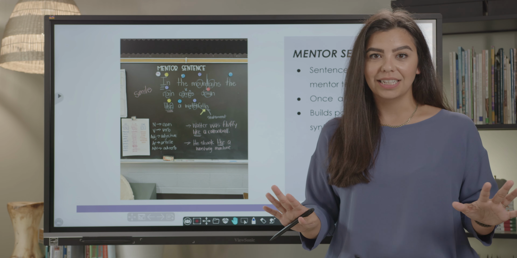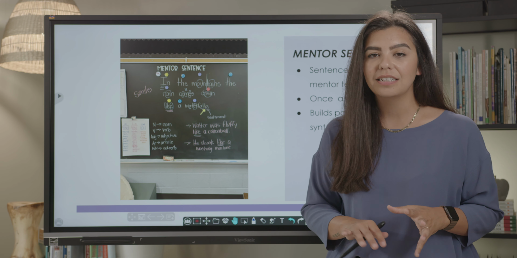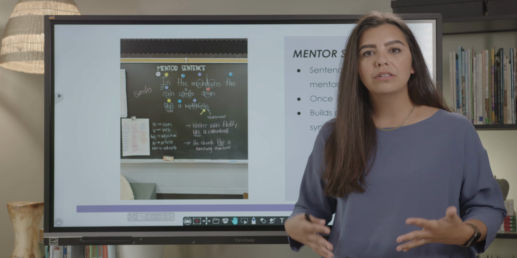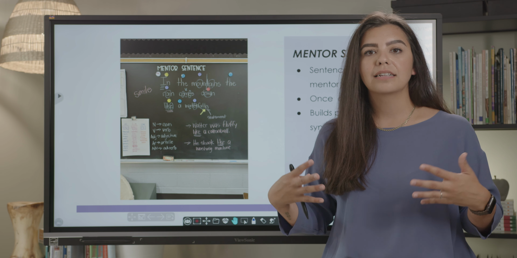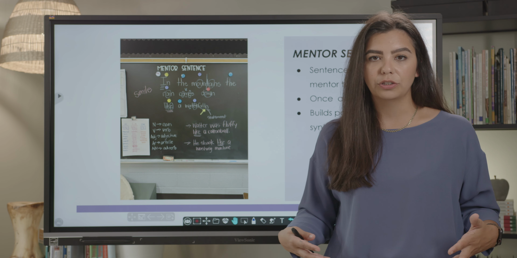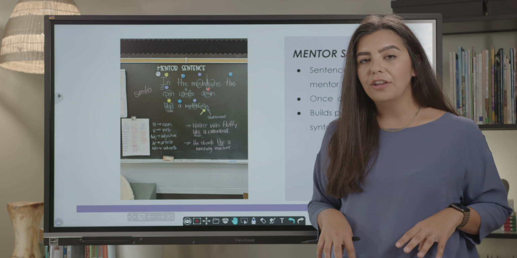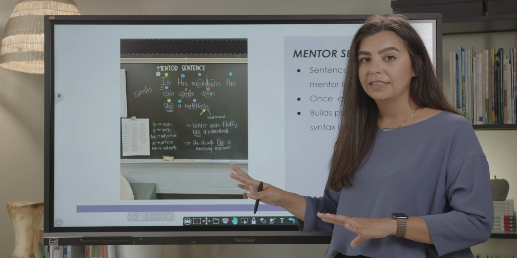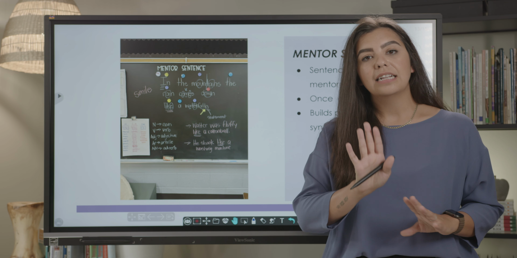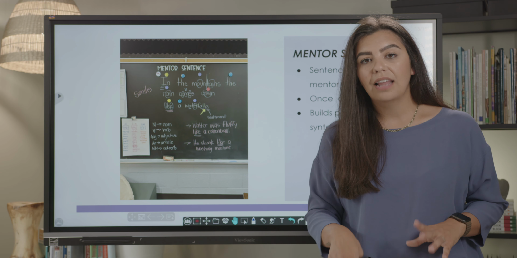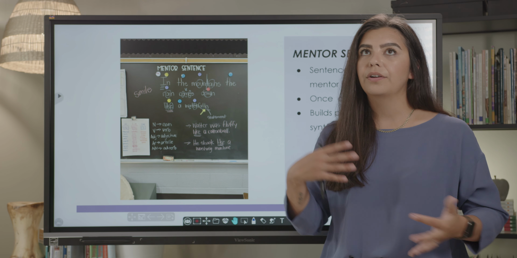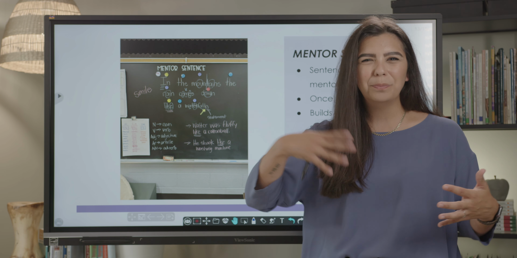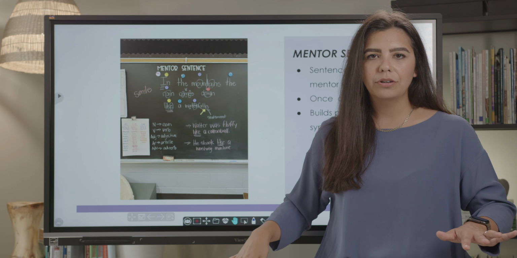Let's talk about mentor sentences, because mentor sentences is the best way to help build grammar, syntax, and punctuation understanding with your students. If you're not utilizing mentor sentences, I highly recommend them. They're fantastic. Now, a lot of the resources you're going to find online for mentor sentences, whether it's the imitating, the revising, and all of those other pieces where you have paper products to go with it, I don't do that.